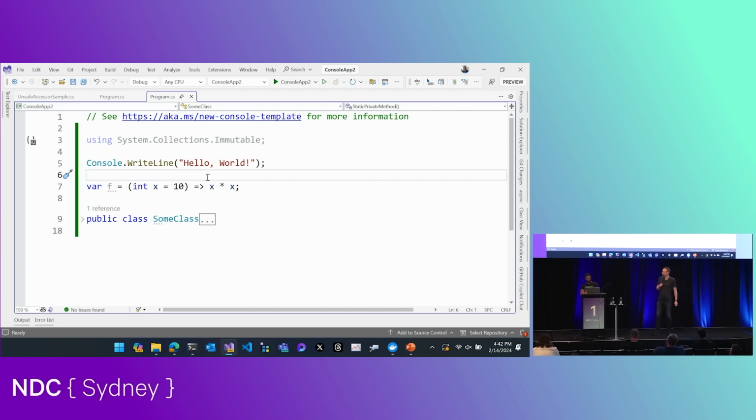Remember the days of looking in Reflector on .NET Framework to figure out how stuff worked before we were open source, and you'd find all the code and you'd be like, hey, I want to tweak that private field, right? And then you write code that does what everyone does.